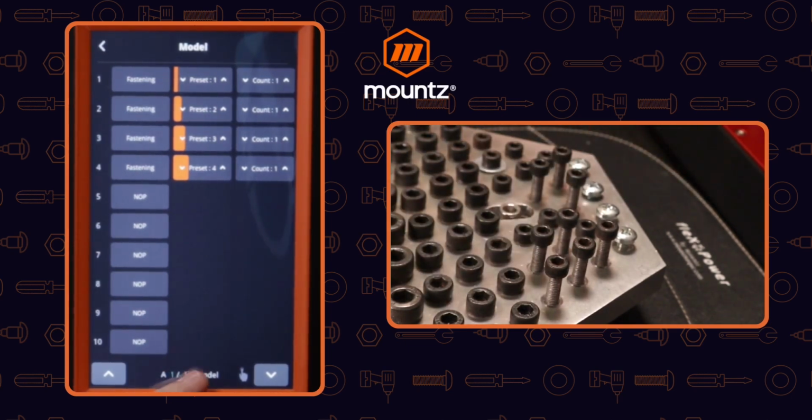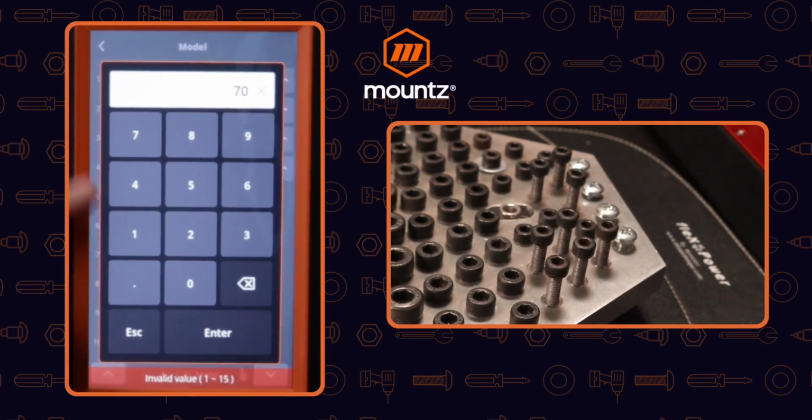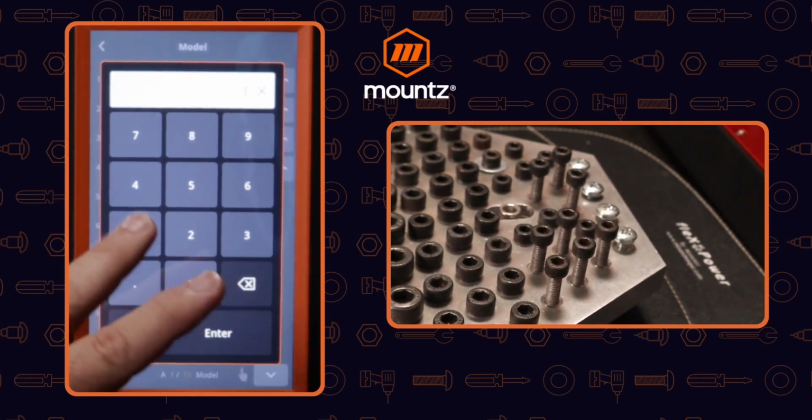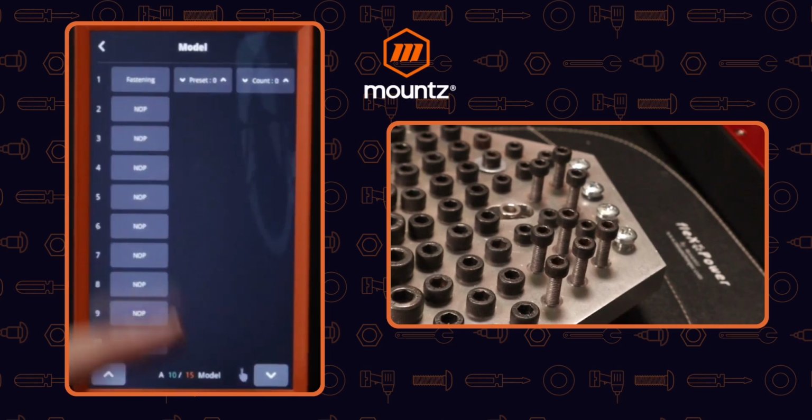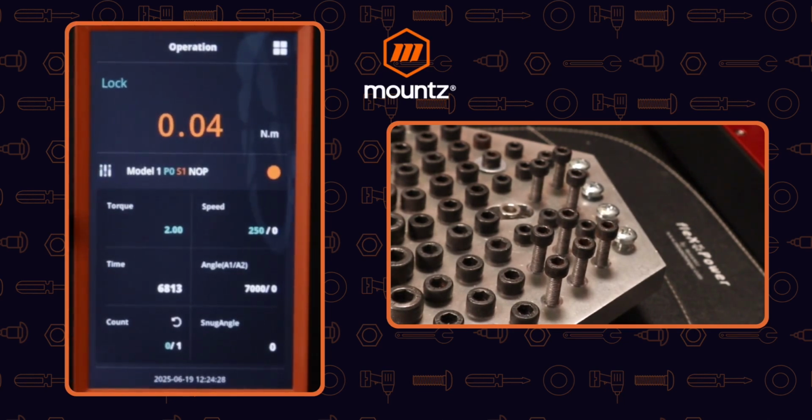And this is using just model 1. And so if we wanted to do another model, we could go to model 10, and we could then go ahead and create a model for model number 10. So if we come back out, what you'll see on the screen here now is that we have model 1. This is preset and our first item here.